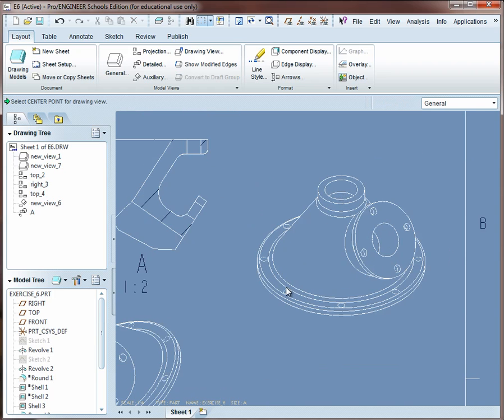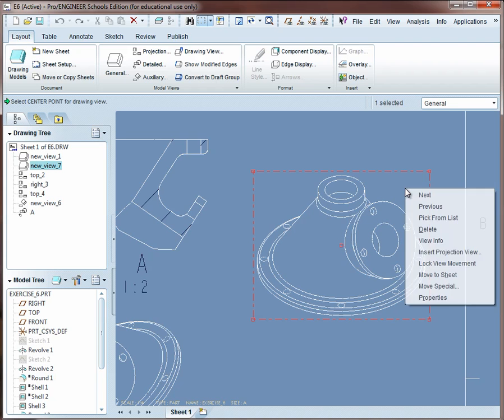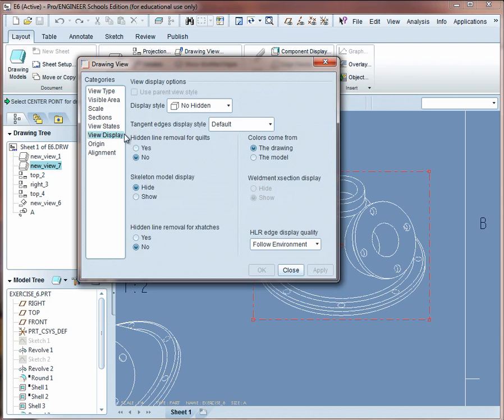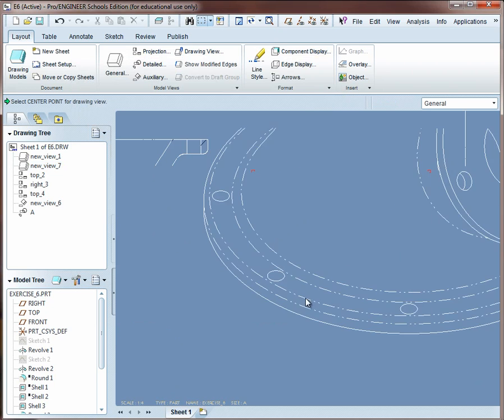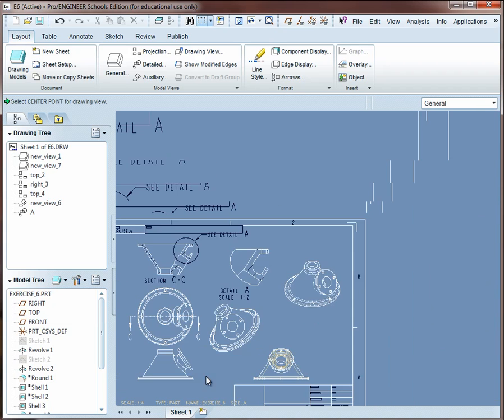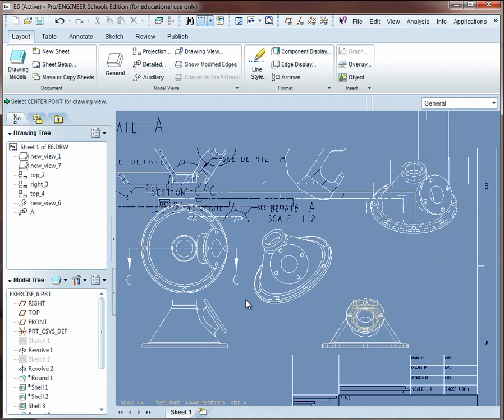Also, over here, we might want to see tangent edges with a font versus just a solid line. To do that, select this isometric view, then right mouse button click and go to Properties, and under View Display again, where you find Tangent Edge Display Style, hit the little arrow to the right of it and select Phantom and hit OK. And now you can see it's put dashed edges on there. You could select whatever you like, hidden, just different types of dashes or line fonts from there.